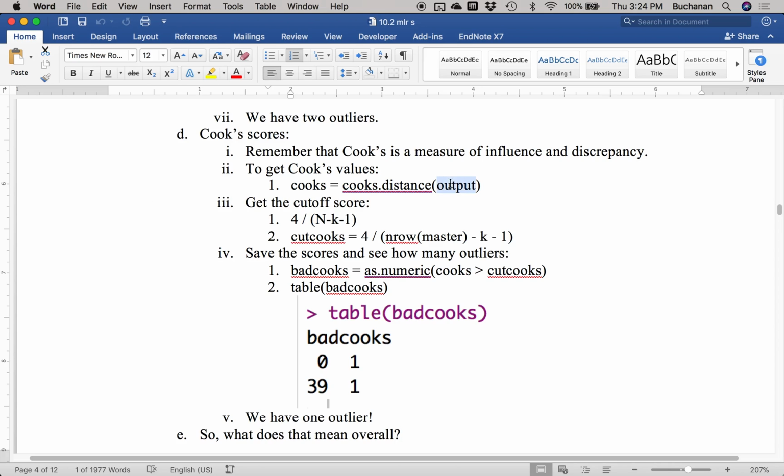and that's again on our saved output from our regression that we're using to screen the data. The cutoff score for Cook's is 4 divided by degrees of freedom residual, so n minus k minus 1. And so we'll do 4 divided by n rho for master minus k minus 1. And this is really whatever data set you're currently working with. So it might be no typos.